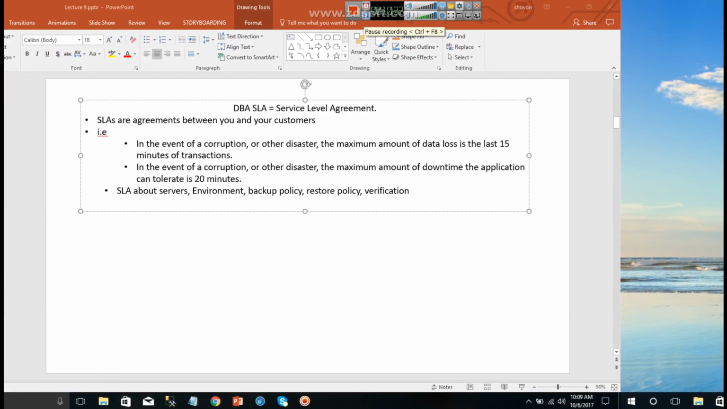So DBA service level agreement, as I said, for every DBA task you will have an agreement. So for backup you will have a written agreement on what your backup and restore policy is. As I said, you don't take backup on non-production. So that has to be agreed by server owners and stakeholders management.